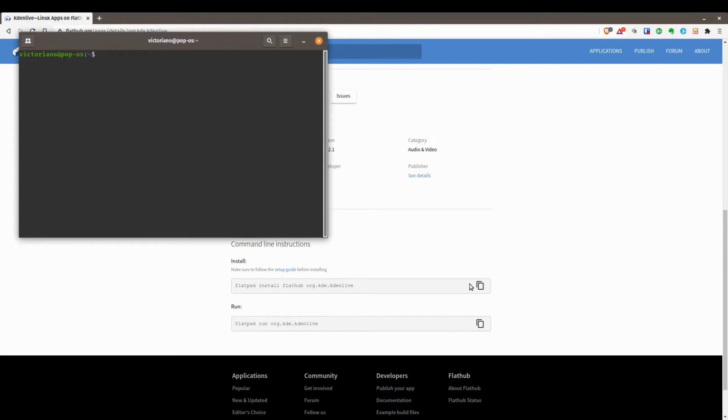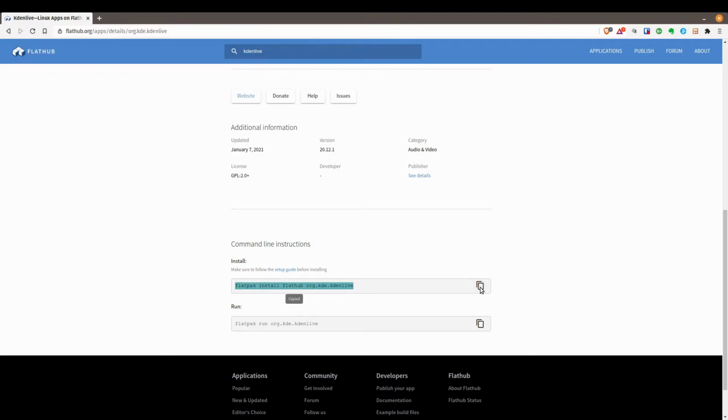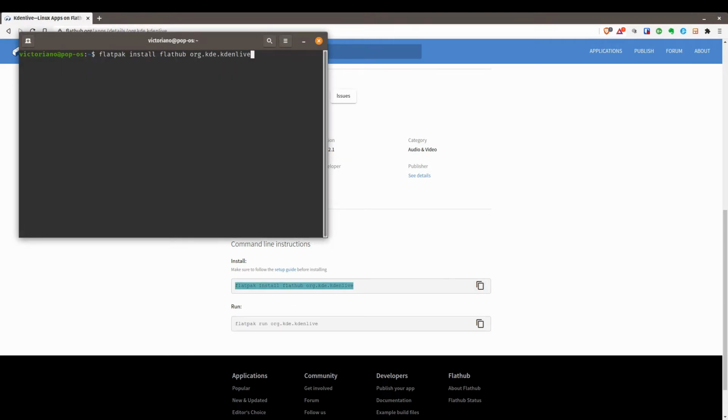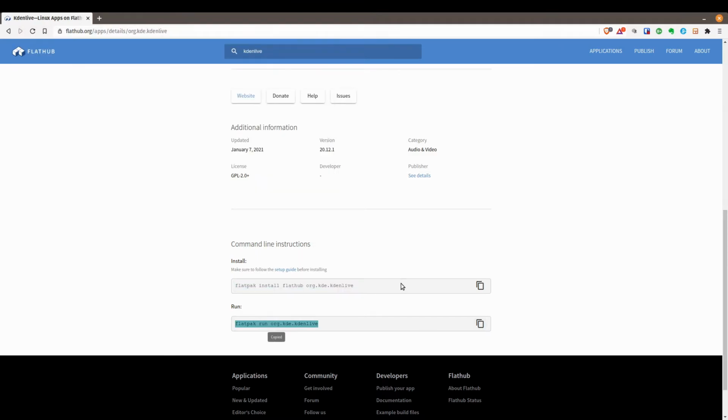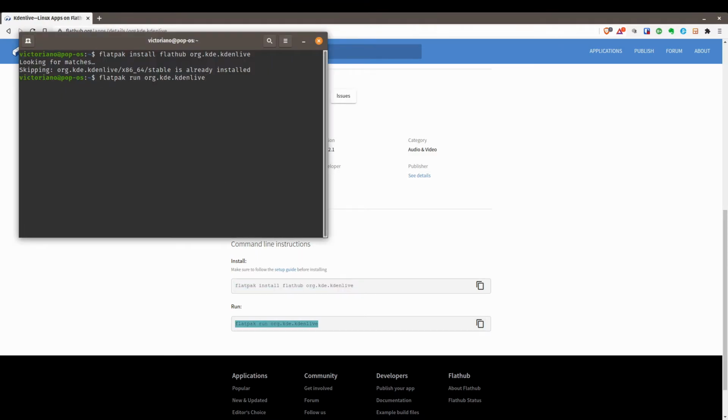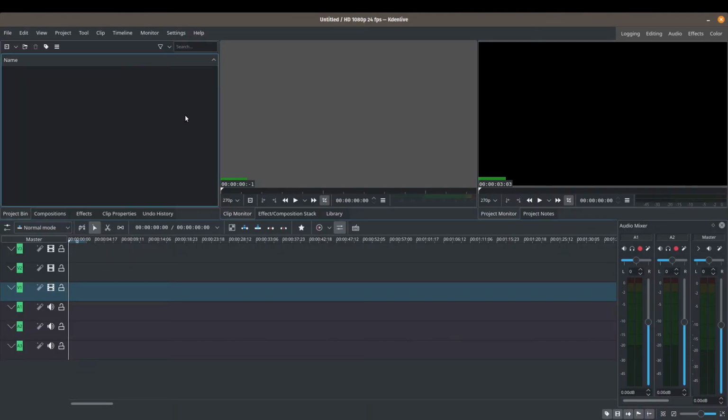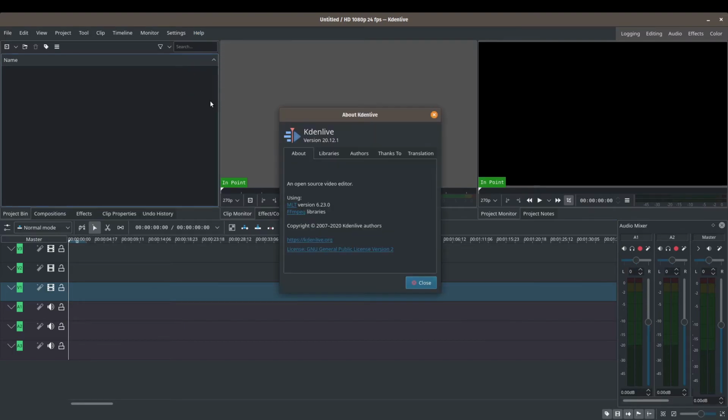So we'll open up a terminal and we're going to copy the install command. Paste it. I already have the Flatpak version installed on my system, so it says that it's skipping the installation process. To make sure that we're running the Flatpak version, I'm going to go ahead and copy the run command as well. We'll paste it and we'll launch Kdenlive this way. So this is Kdenlive for our Flatpak version. Let's just check the version number, and we should see that it's version 20.12.1, versus version 20.12.0 on our app image version.